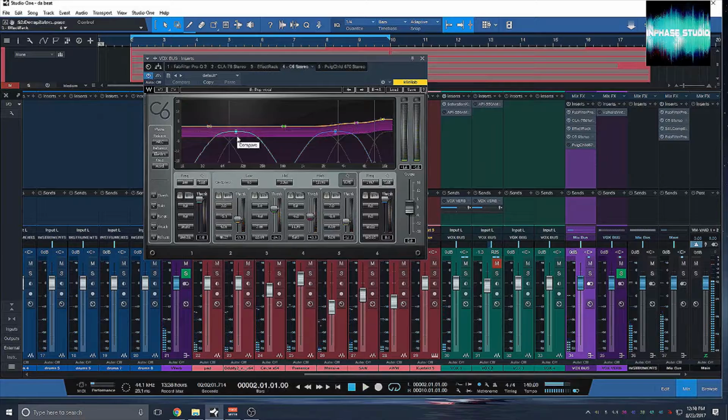And yes, by the way, I did choose the pop vocal preset, and that is because it works really well.